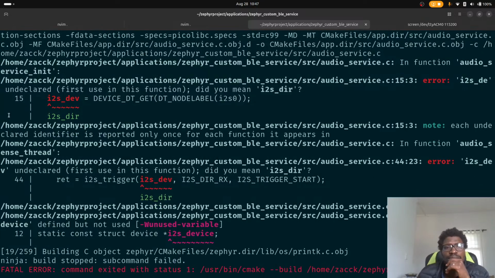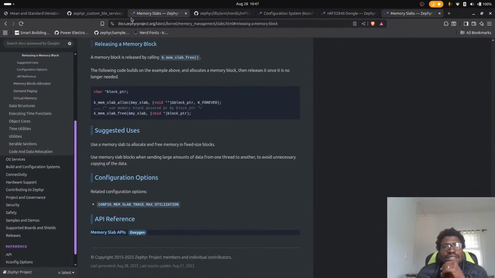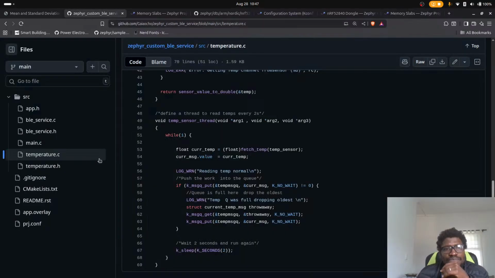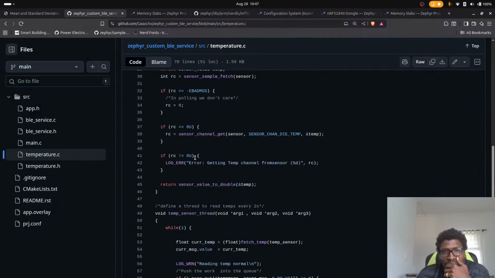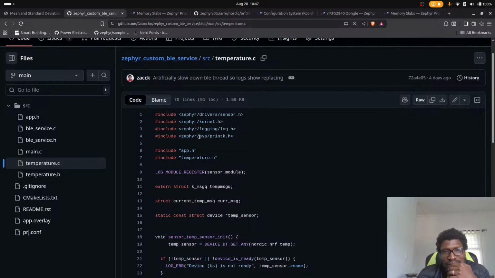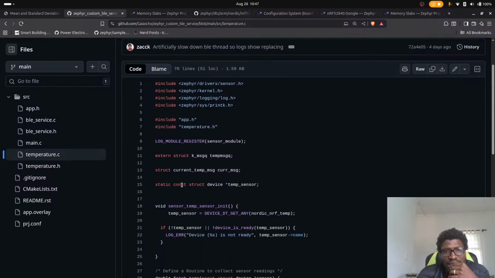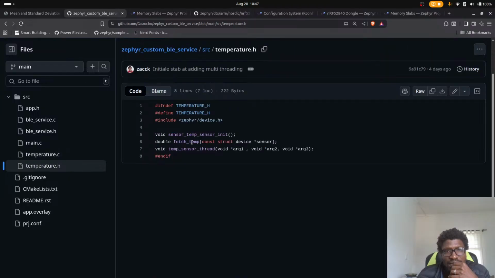Okay, cool. I need to open this both at the same time. Let's go into GitHub and open this in a different way here. Let's look at the temperature.c and see what we're doing, right? Drivers, sensors, drivers, blah blah blah. Okay, cool. Static const drive. Does that? Yeah, that's fine.